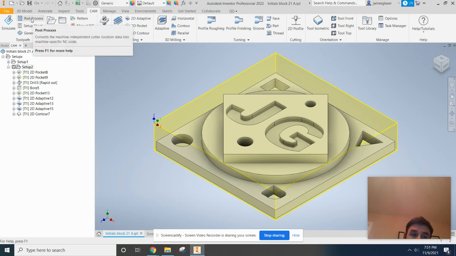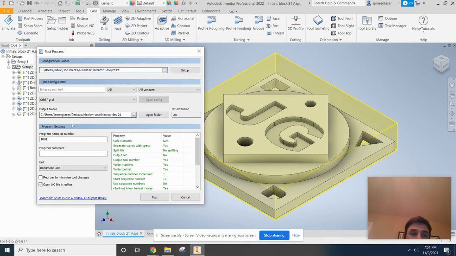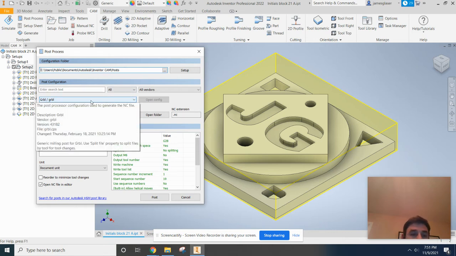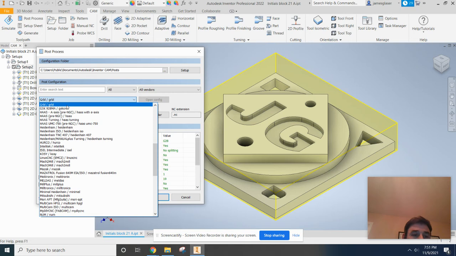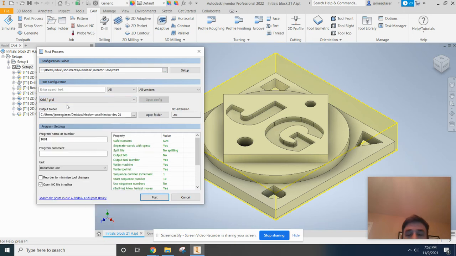It'll take a moment. We're going to go through and actually generate our G code with this little post process tool. We're going to click that. And this configuration folder right here, this is where it's going to pull information from. So we don't want to touch that. You want to change this to GRBL. That's a general something something language, which machines like.